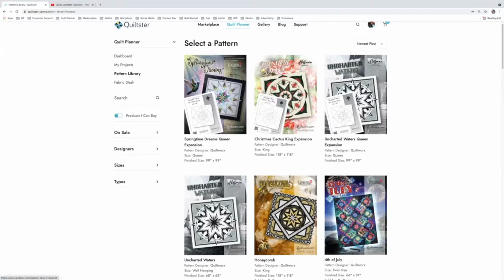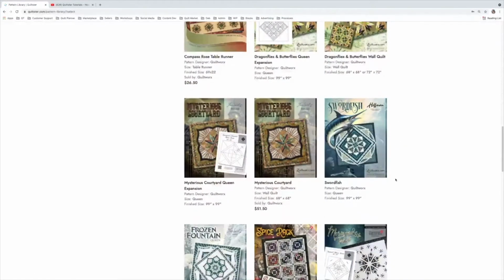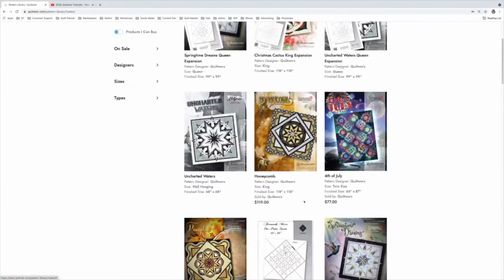So the pattern library is where you will see all of the customizable patterns. So in here, we've got basically every single pattern that we put into Quiltster begins as a quilt planning project. So some of them, let's see, these ones here have prices on them, and that just means that they're available to purchase through Quiltster.com. If you do not see a price, that means it is not purchasable through Quiltster.com, but you can still customize it and choose your fabric and get your yardage chart. You would just need to purchase that elsewhere.